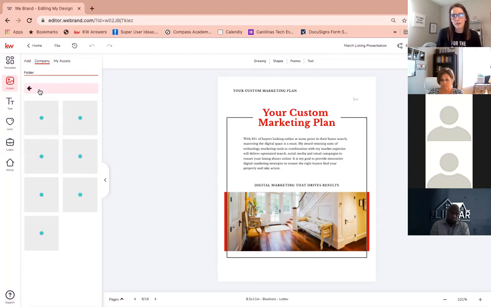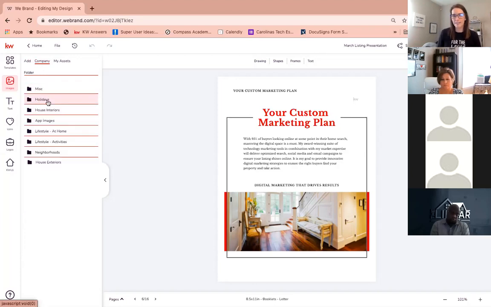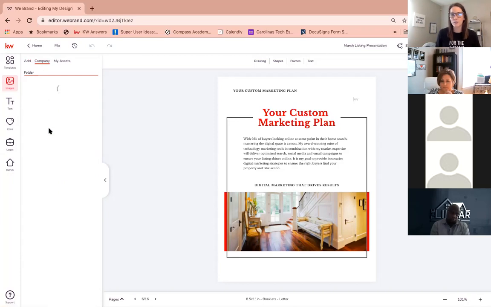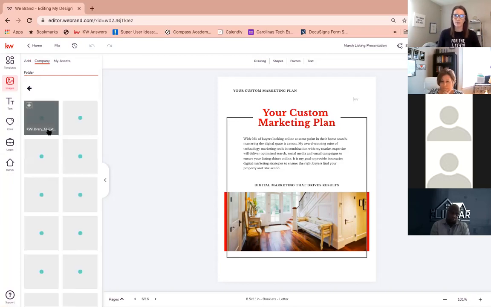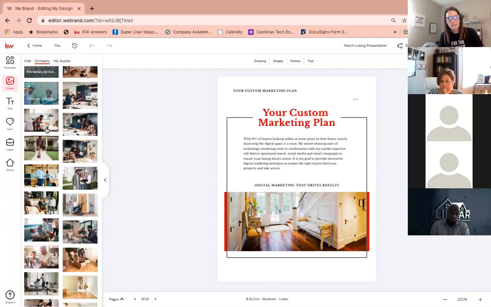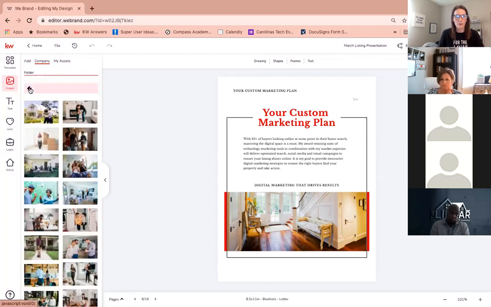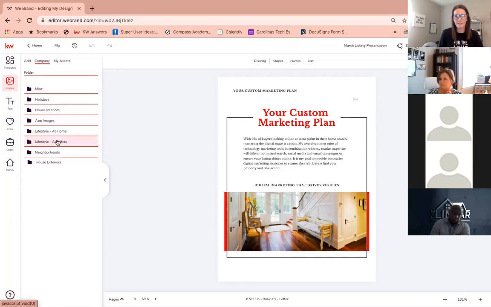So we've got miscellaneous ones. Once I pull those up, those are just different ones dealing with maybe the home sale process. If we want to go back, we can always click on that back button. I've got holidays. I've got house interiors. I've got app images, which is more technology based. I've got lifestyle at home. If I click on that, you'll see I've got a ton of photos that'll load of just different at home activities, families, all kinds of stuff like that. So I can completely customize all of these that I'd like to. And then if I go back, I've got lifestyle activities, I've got neighborhoods, and I've got house exteriors.